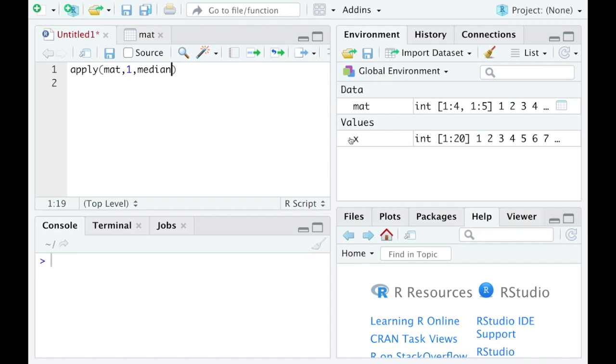Now, if I wanted to, I could make up my own custom function and plug that in here. But for right now, I'm just going to use the median. And then if you need to, if this function has any extra arguments, you have to put them after another comma there. But I'm just going to let the median do its default there. And so if I run this, what I will find is I get 9, 10, 11, and 12.